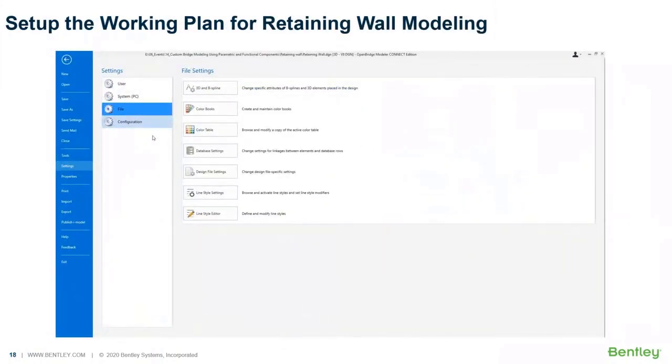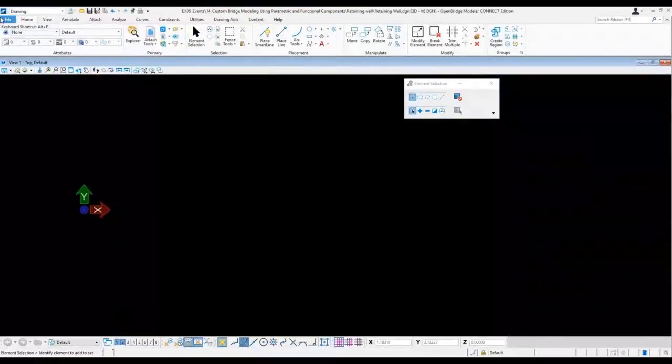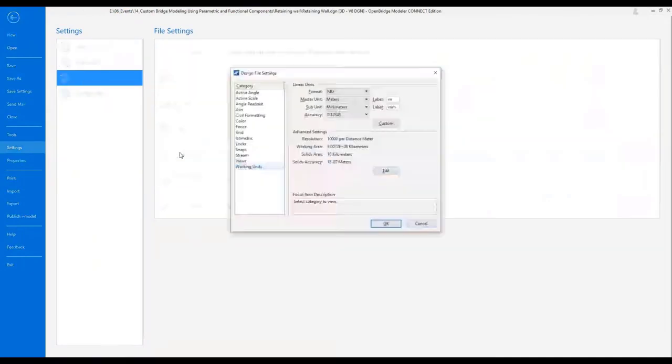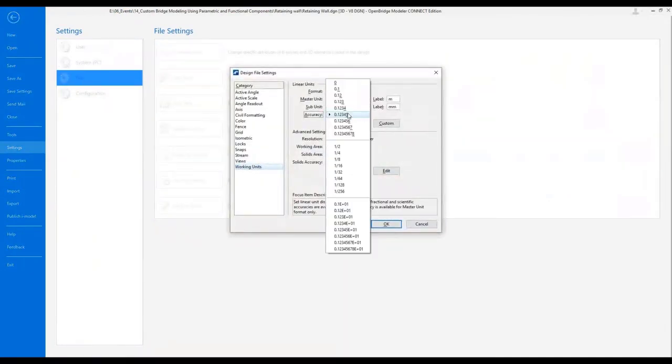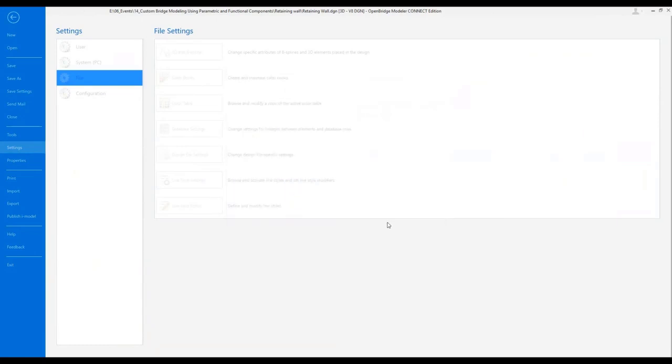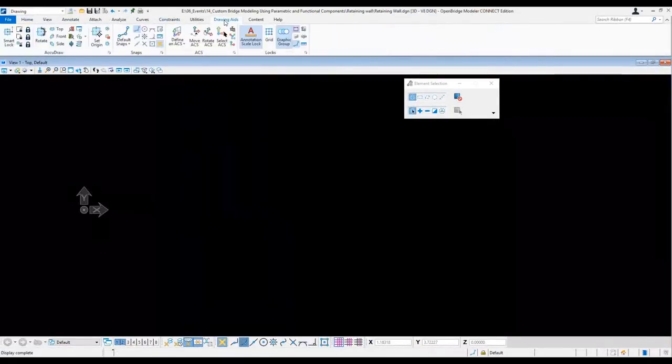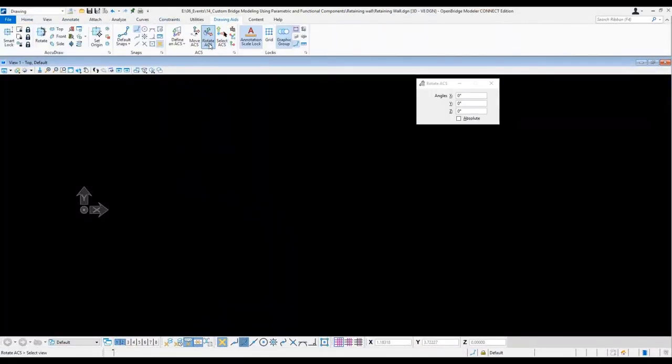I'd like to show you the workflow for how to create a retaining wall using a functional component. Move to Setting to modify or confirm the working unit system, and rotate the local axis, because the extruding direction will be the local Z direction.